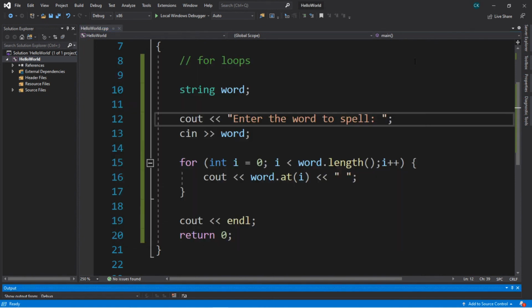So basically, a for loop only iterates a limited amount of times, and we know how many times it's going to iterate before the loop actually begins. So that's basically this lesson on for loops.